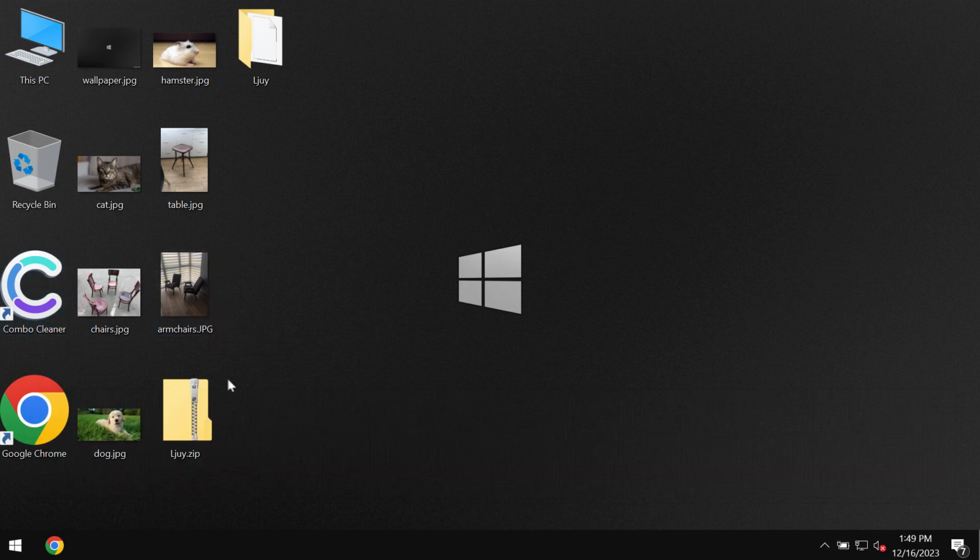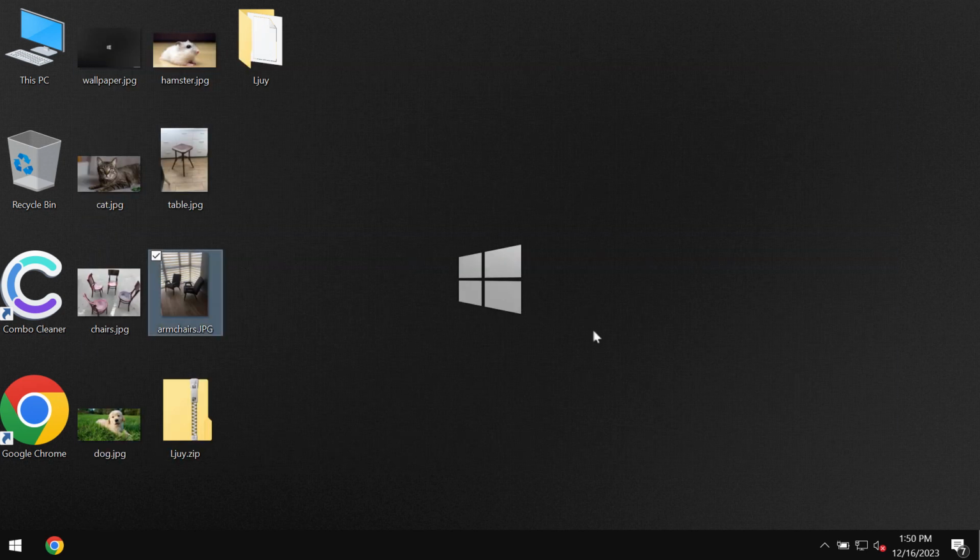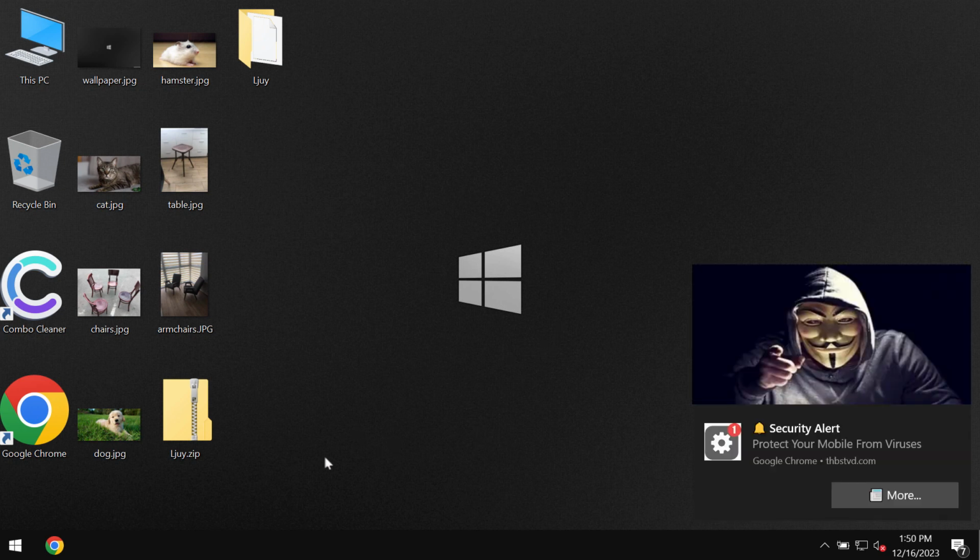Then the ransomware tells the victims to pay a special ransom for file restoration. But of course, you should not pay the ransom. Do not waste your money.